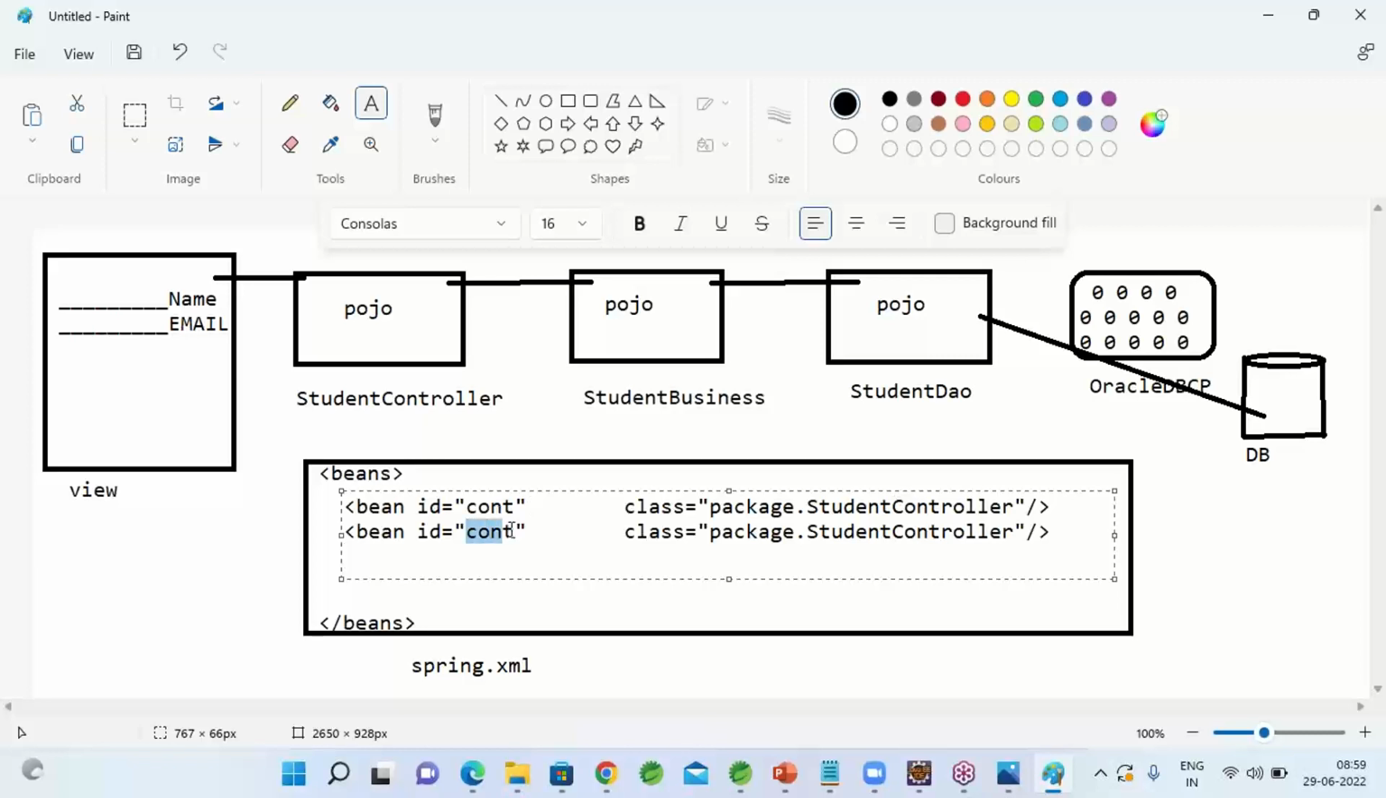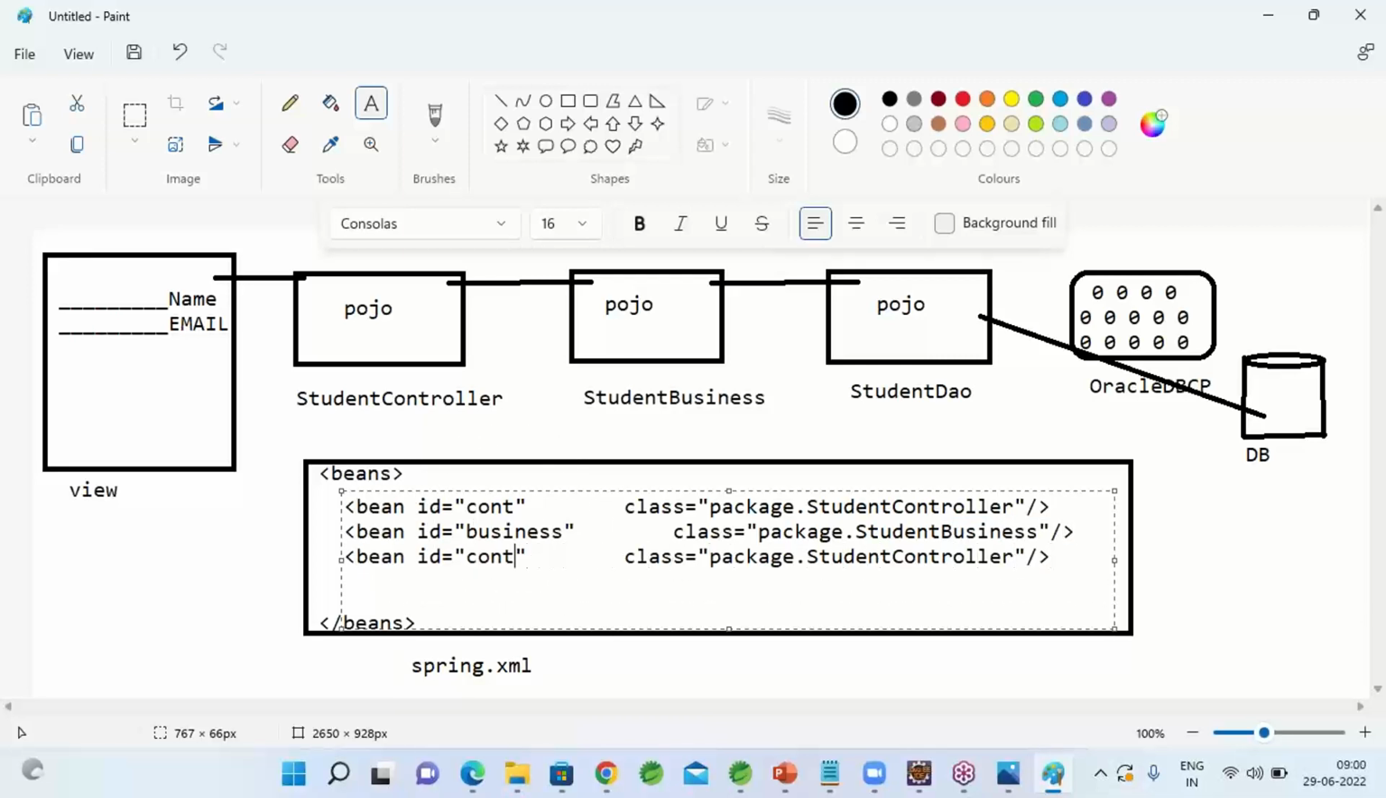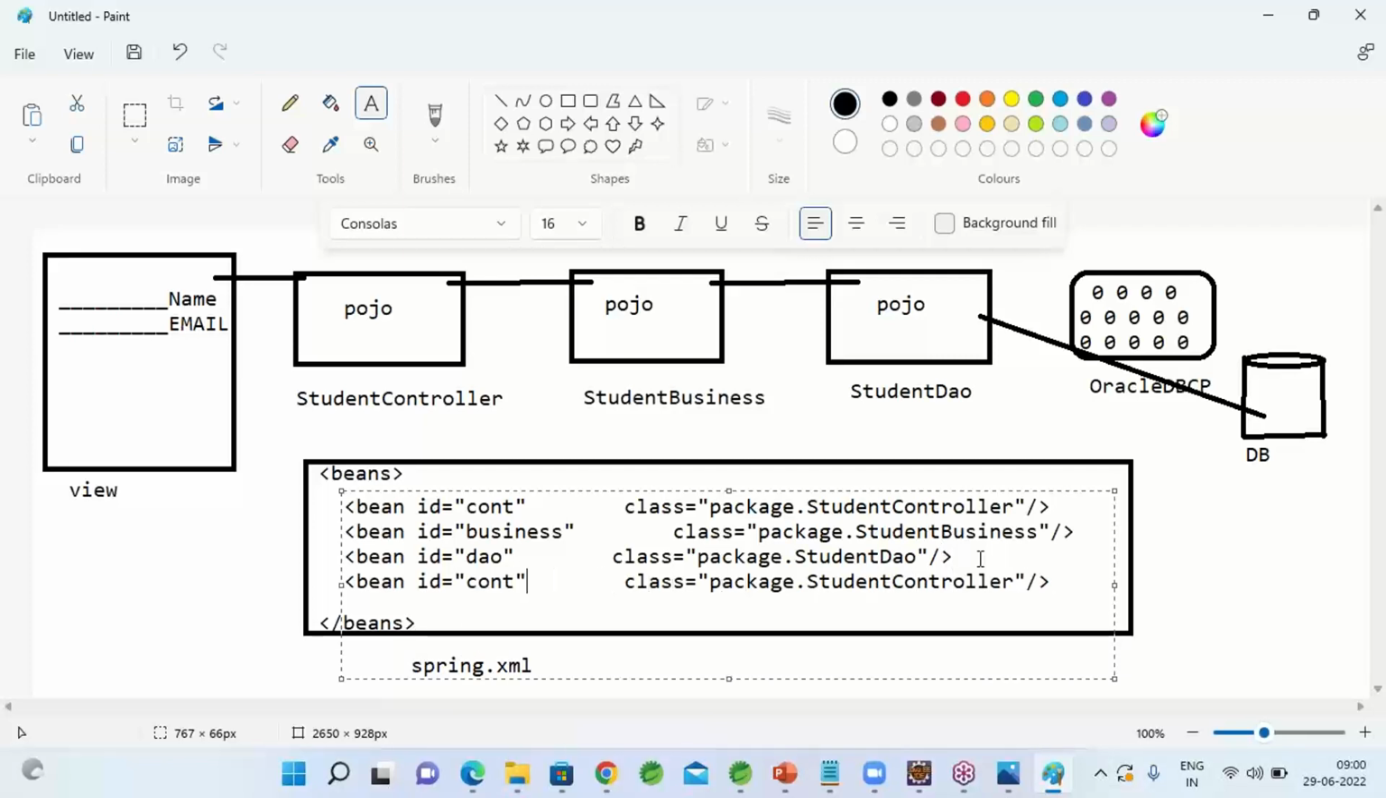One is the controller, one is the business. Your business instance, you configure the package name dot StudentBusiness, and your DAO, StudentDAO, and your connection pool. Whatever number of beans you have, all those beans you need to configure here, including the connection pool. For that, there are many connection pool implementations, like BasicDataSource, existing POJO classes we have. We can use those classes also.